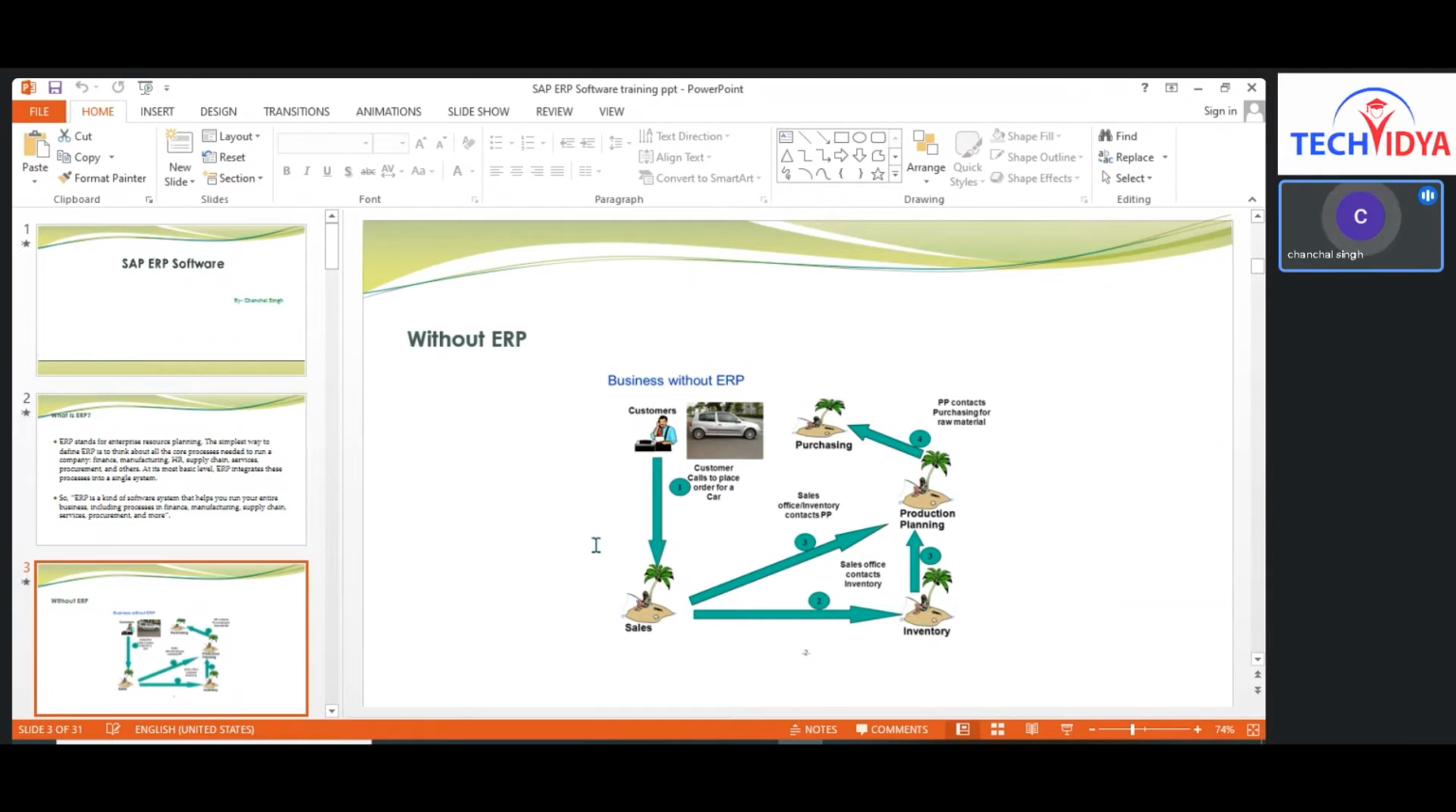Let's imagine a situation: what would the business be like if we didn't have any kind of ERP? In this picture you can see how your business would run if no ERP is there. This is a company scenario in which you can see different departments: customer, sales, inventory, production planning, and purchasing. What happens if a customer places an order for a product, in this picture a car? It will come to your sales department.